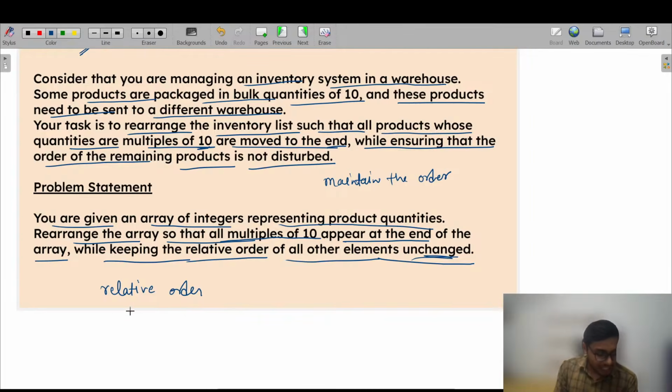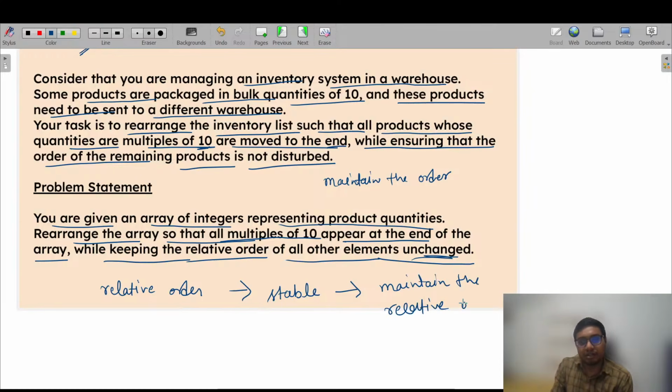So what is relative order? Any guesses? Basically, relative order is what is called stable, and stable means we need to maintain the relative order. Sujit is saying that other than 10, arrange the elements in the normal order. So basically, a number which is not a multiple of 10, whatever its position, needs to appear in the same relative position in the output as well.